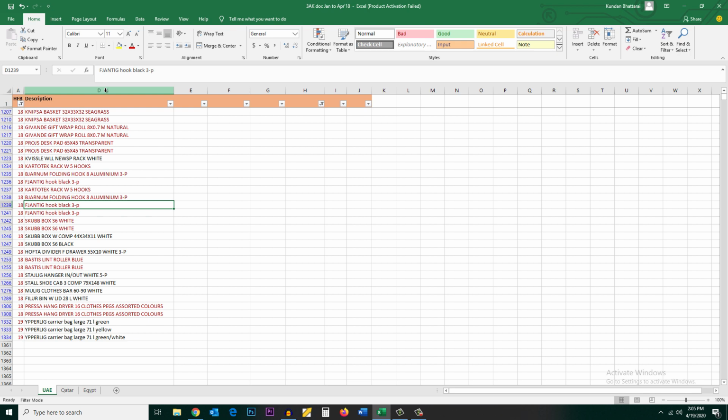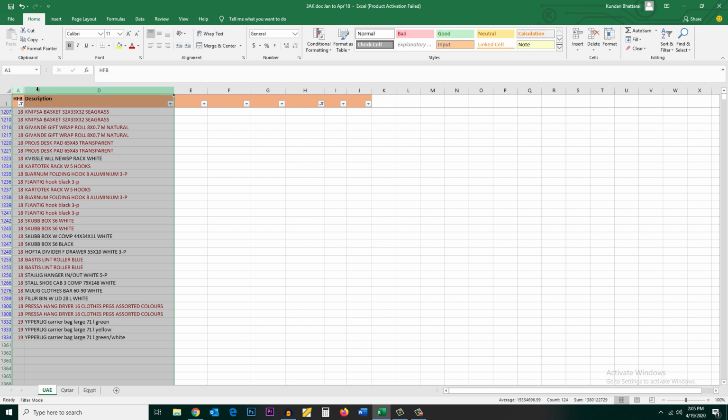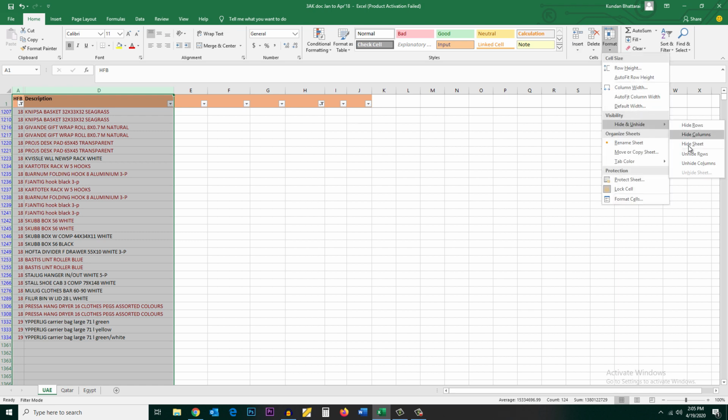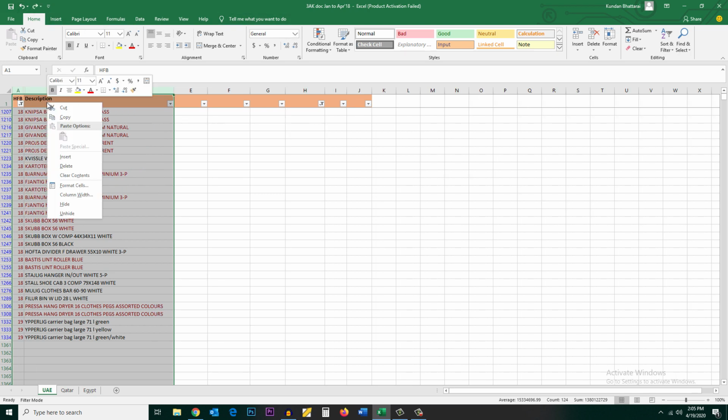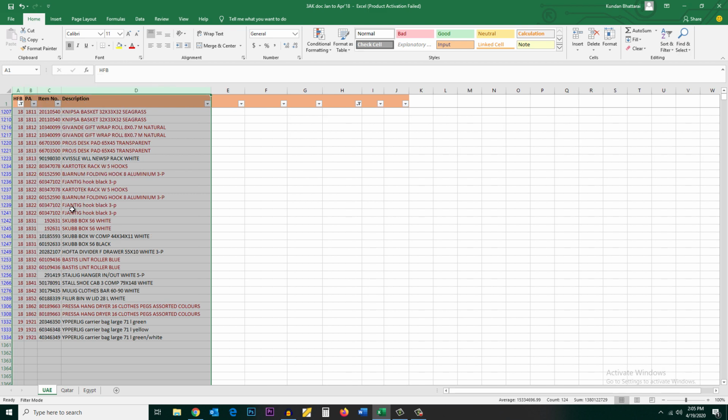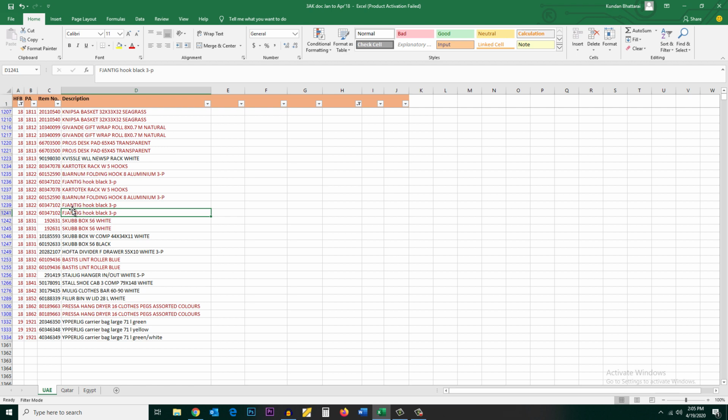Now if you want to unhide the columns, just select the two columns in between which the other columns are hidden, and then again click on Format, Hide and Unhide, and then select Unhide Columns. Or else, you can right click and then click on Unhide, and the columns will reappear. So in this way you can hide or unhide columns in Microsoft Excel.